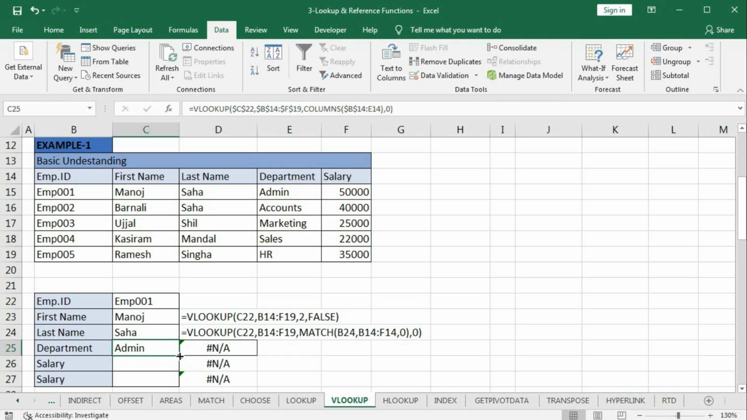Enter. Now if you drag, you can see we got this salary. In the same way, if we drag on the left side, we will get last name, then before that we have first name. So in this way you can also make this a dynamic formula.